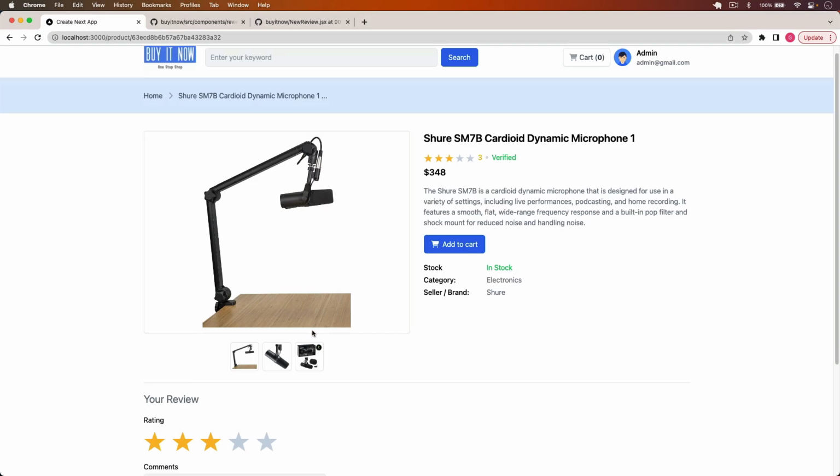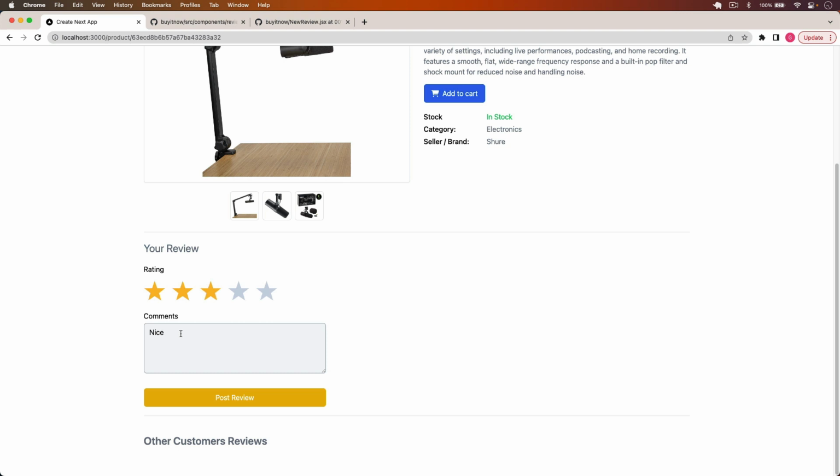And if I go back, you can see that here we get the user rating and then the comment. Now let's update that. If I click here 4 and click on post review, so cannot read properties of undefined, rating to string.